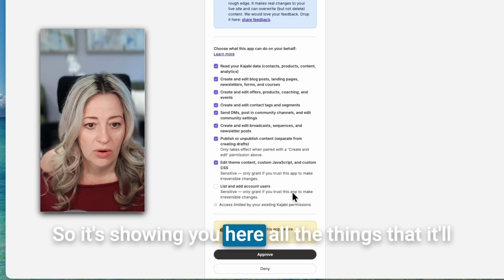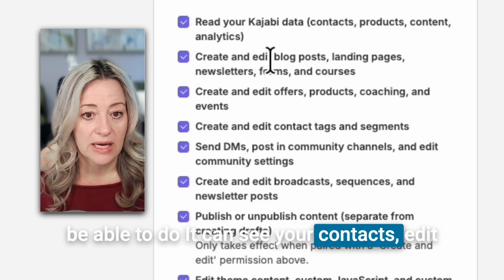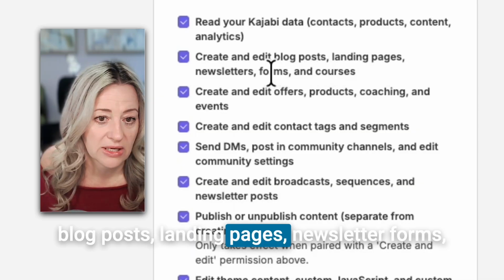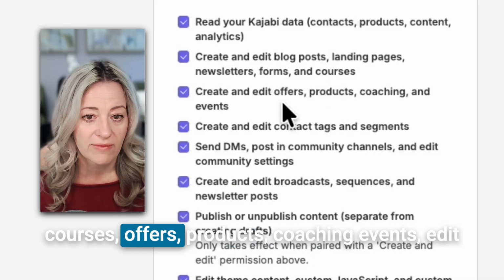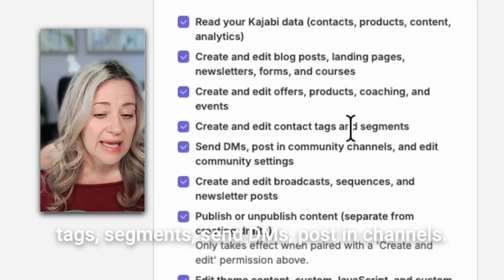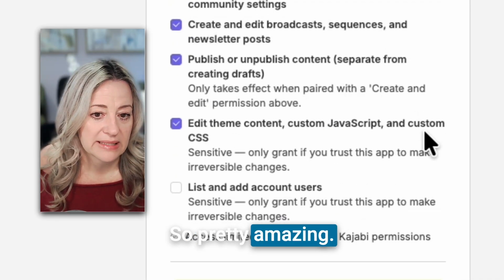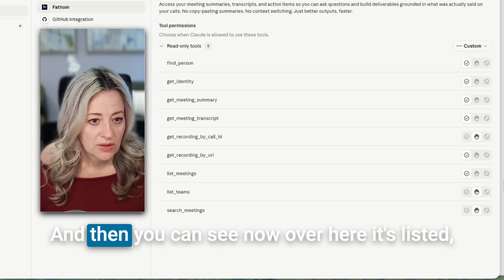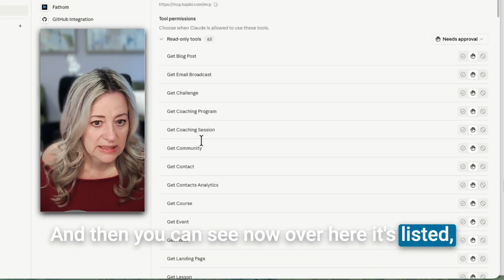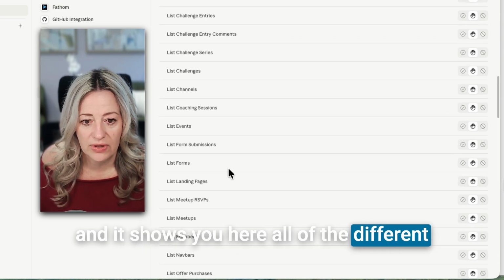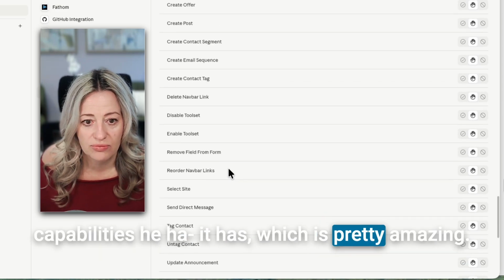So it's showing you here all the things that it'll be able to do. You can see your contacts, edit blog posts, landing pages, newsletter forms, courses, offers, products, coaching events, edit tags, segments, send DMs, post in channels. So pretty amazing. All right, so I'm going to approve. And then you can see now over here, it's listed and it shows you all of the different capabilities it has, which is pretty amazing.